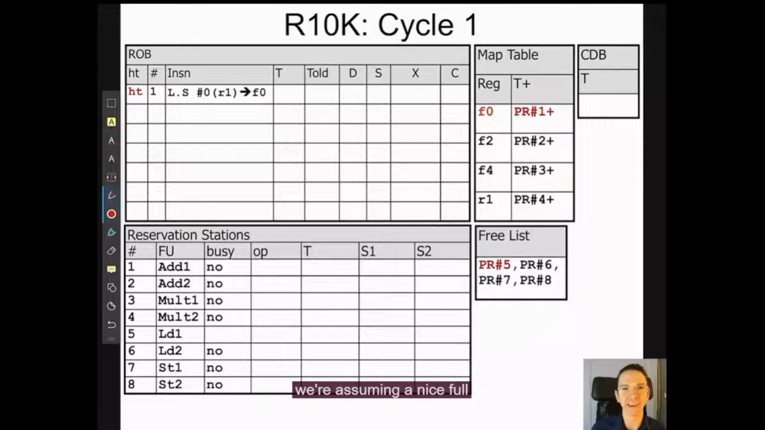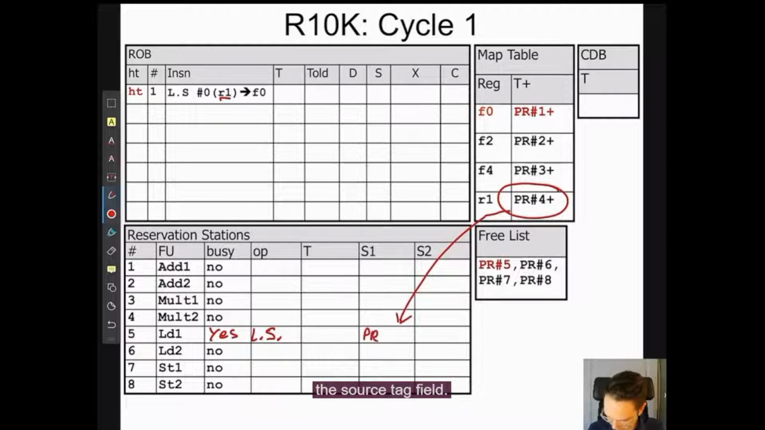Again, we're assuming a nice full instruction fetch queue, so we can always pop an instruction at dispatch. Here we have a new instruction, a load. We have no structural hazards. None of our structures have been allocated, so we can proceed with the dispatch. We allocate a reservation station, copying the opcode. The instruction reads register R1, so we query the map table and find physical register 4, and the ready bit is set. So we copy that tag into the source tag field.